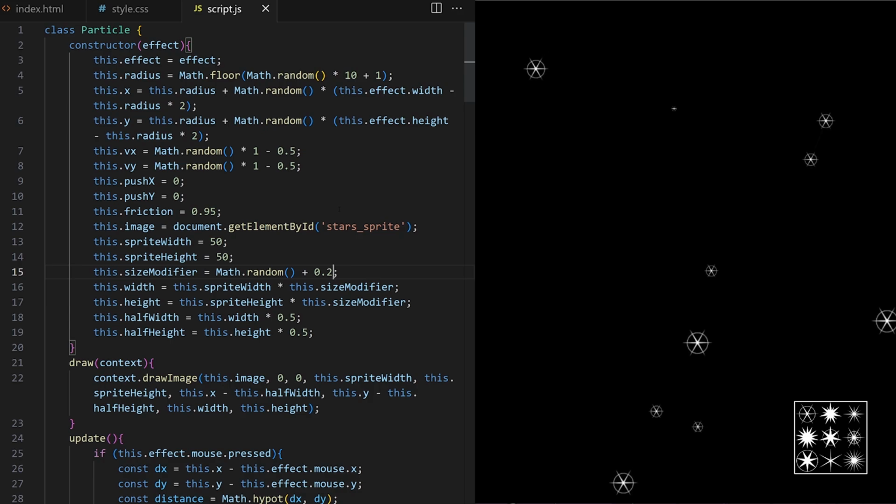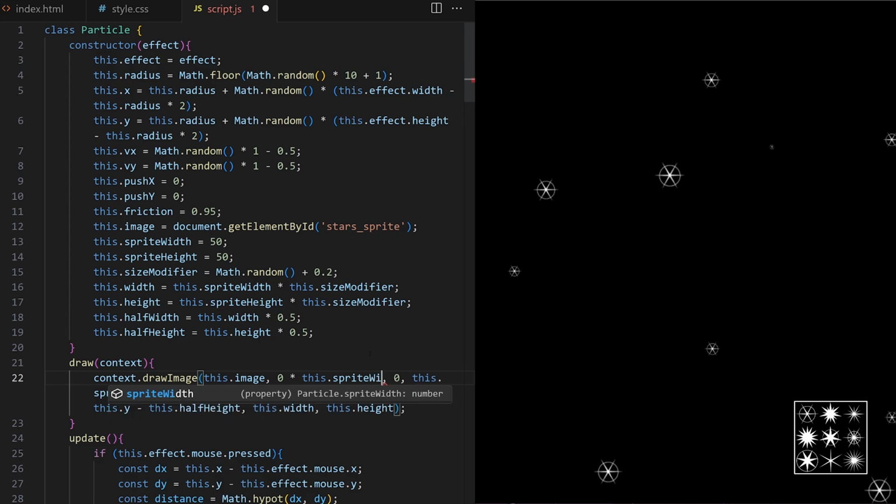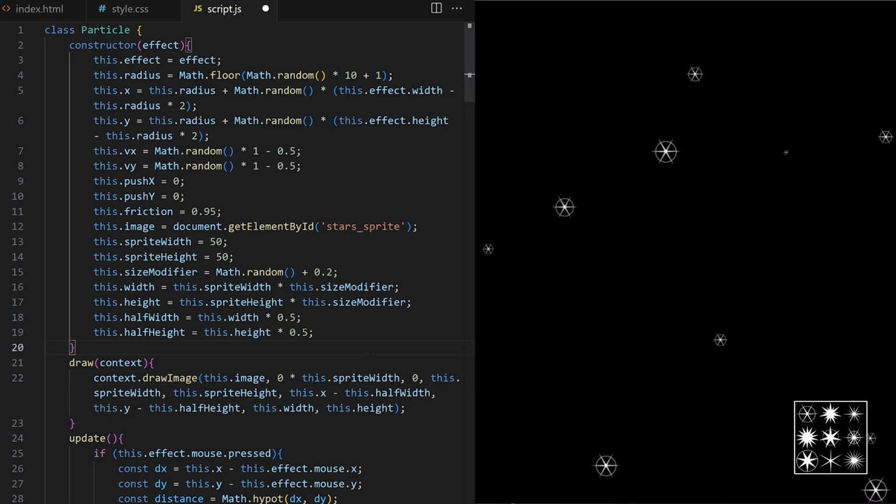Source X argument passed to the drawImage method defines the start of the horizontal cropping area. So if I jump around by the width of a single frame, by sprite width, we can swap the stars around. 0 times sprite width is this one. 1 times sprite width will start the cropping area from horizontal position 50, giving us this image. 2 times sprite width is this one.